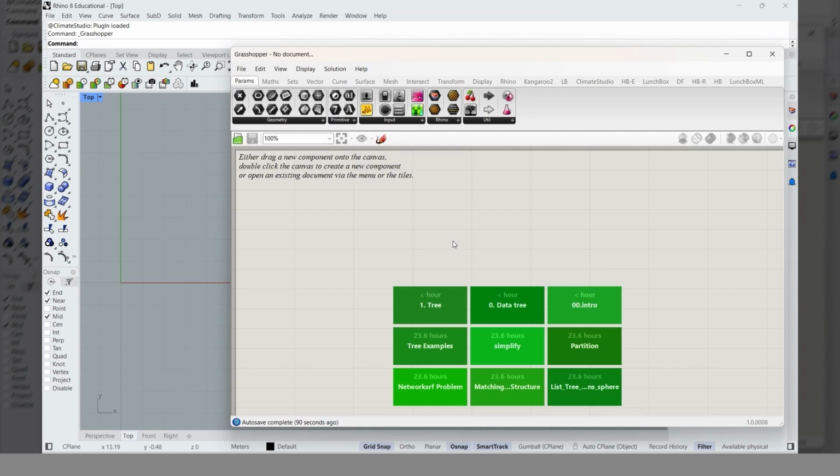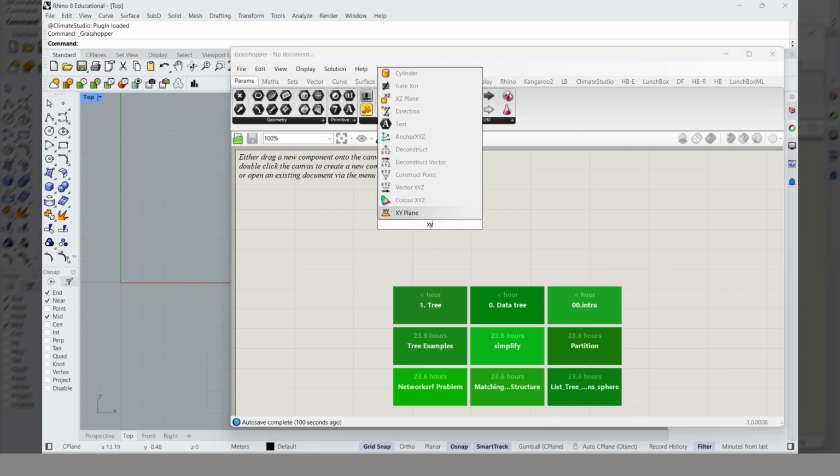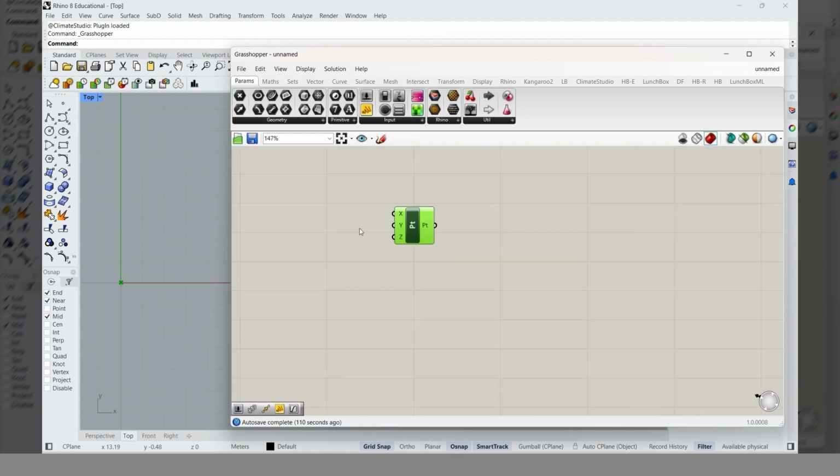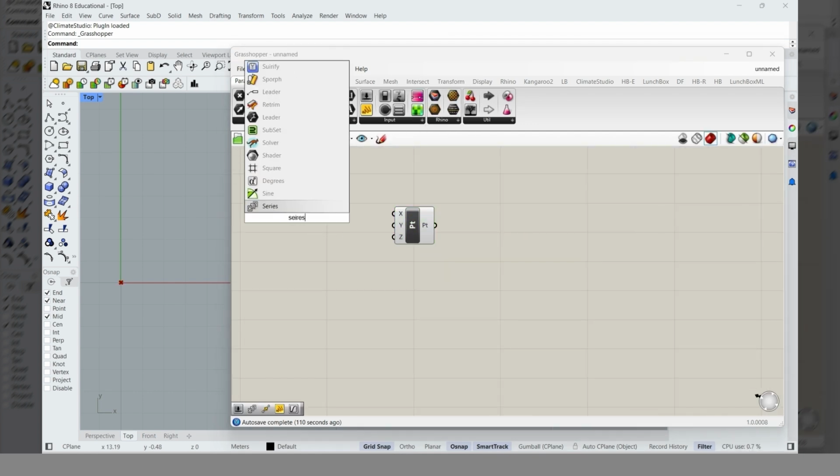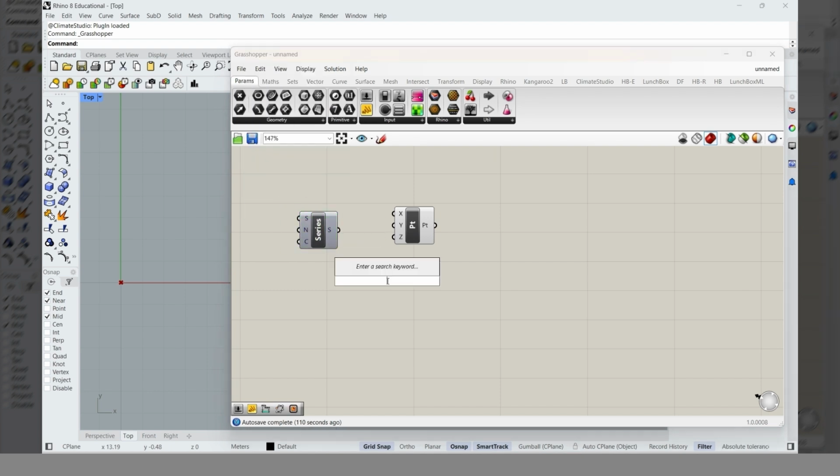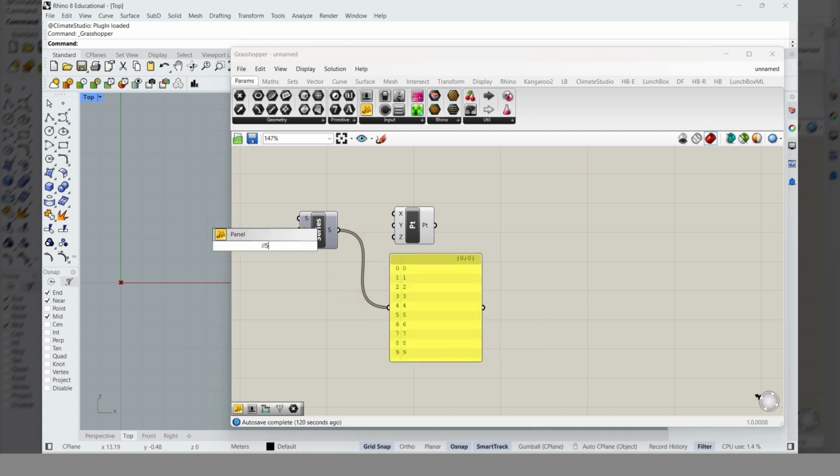In this video, let's have some exercise on tree structure. Let's create a point using XYZ, construct point. And now let's create a series of numbers. By default, it gives us numbers from 0 to 9, a total count of 10. Let's change that to 5. So 0, 1, 2, 3, 4.